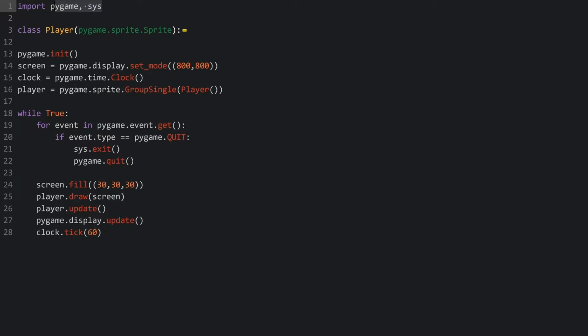So we're importing pygame and sys, we are initiating pygame, then we are creating our screen, so our main window. In my case it's 800 by 800 pixels, but it's completely irrelevant what dimensions you have. Choose whatever you want in here. Then we are creating a clock, and then we are creating a player. So this player class, I'm gonna explain that in a second. But we are basically just creating a group single, and instead of that we are creating the player class. So nothing complicated. After that we have our game loop.